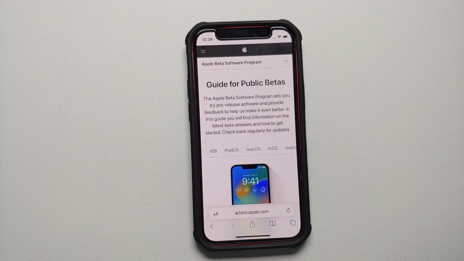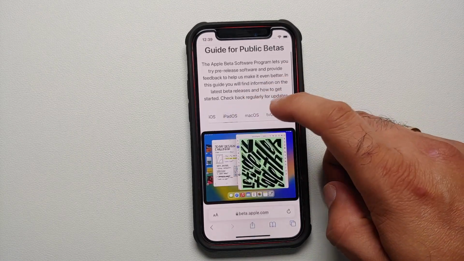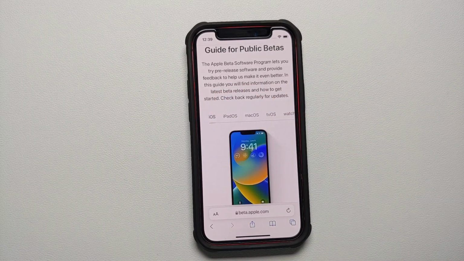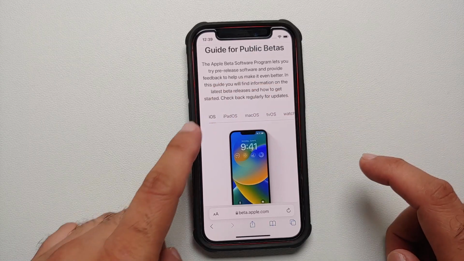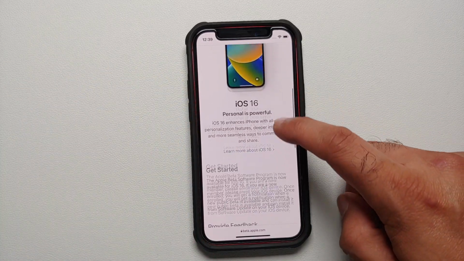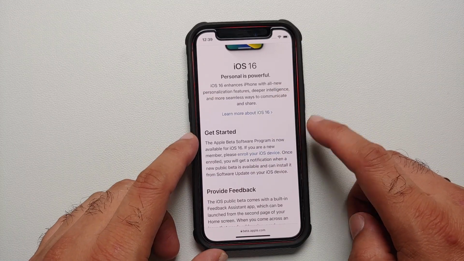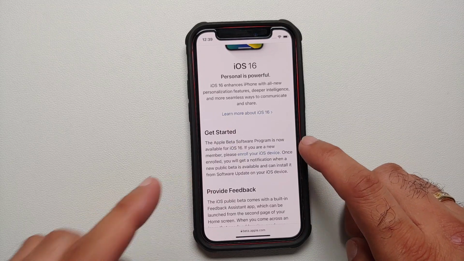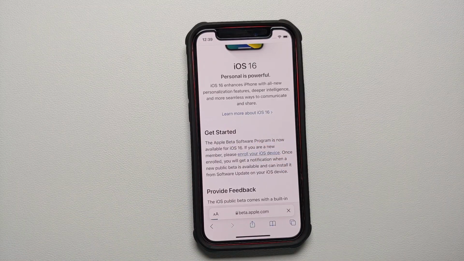Next thing, you will land on this page called guide for public betas, and as you can see, you can switch between the different options. So we are trying to install iOS 16 public beta, so make sure that iOS is selected. Once that is done, you can scroll down and move over to the get started section. Herein, what you need to do is you need to select enroll your iOS device.